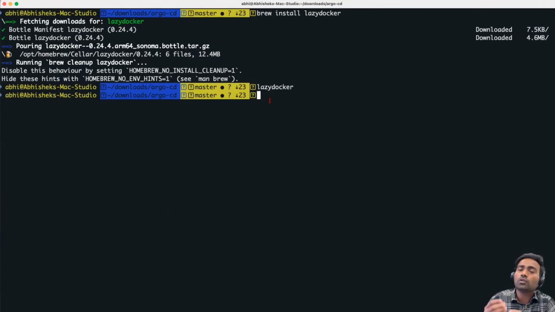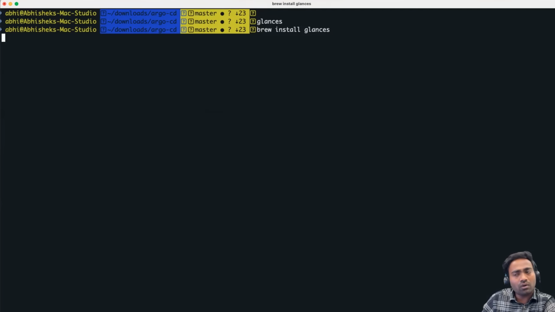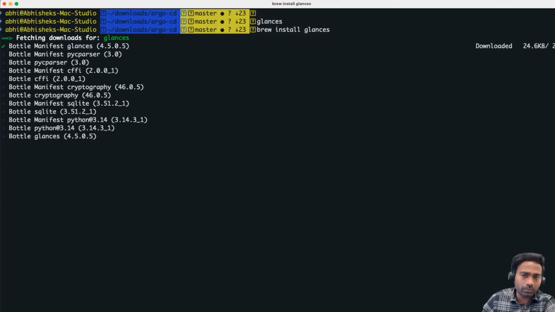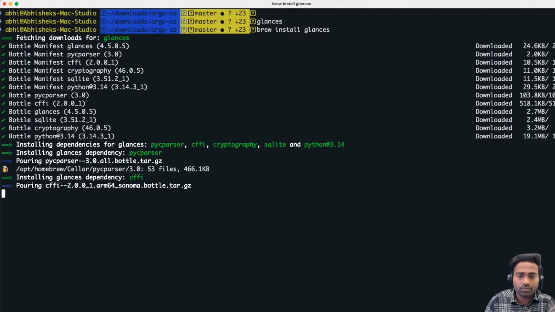Using Ranger, you can also read the files in one place. Now let me talk about another useful command. Personally, I love this command. The name of the command is glances. You should run brew install glances. All of these commands are not available out of the box. You just need to install the command. If you install it once, that's all.